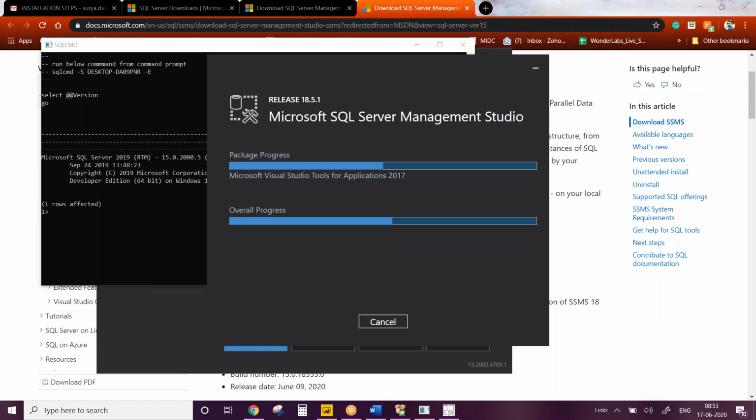So what do you mean by sample database? See, database is a collection of tables, spaces, logical spaces, so many different things. Okay, so you can say database is a collection of different schemas. So in AdventureWorks database, you will be having some sample tables which have already been created by Microsoft for practicing purpose.